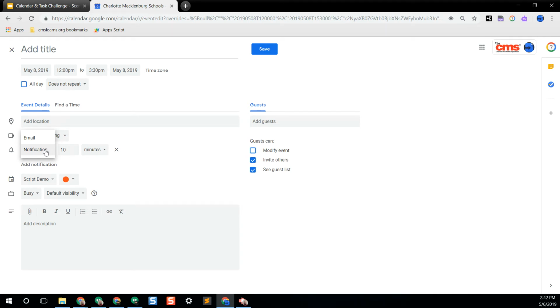You can also set the email notification, and this will send you an email notification. And depending on if it's synced with your device, it'll show up on your device. Then you can set the time or the interval, and then you have the option to send a notification hours, days, or weeks before. So you really have a lot of flexibility.